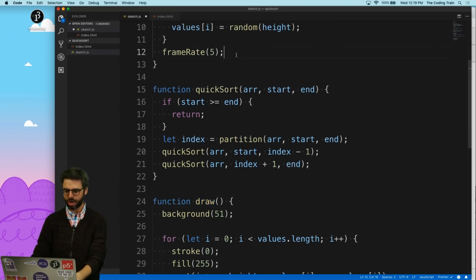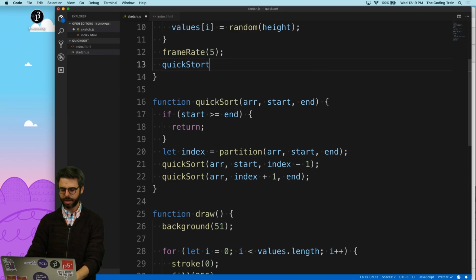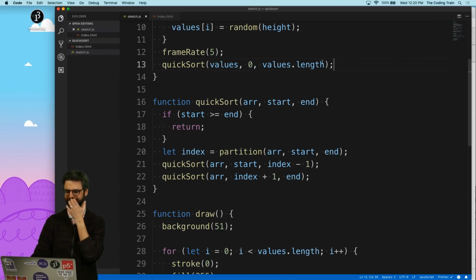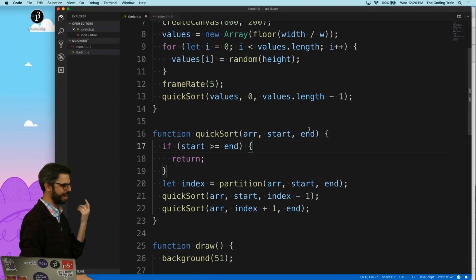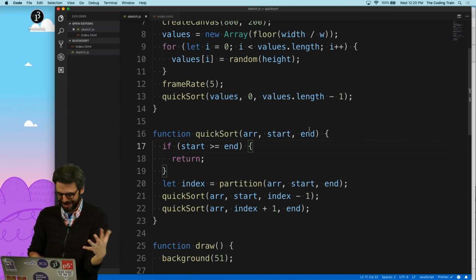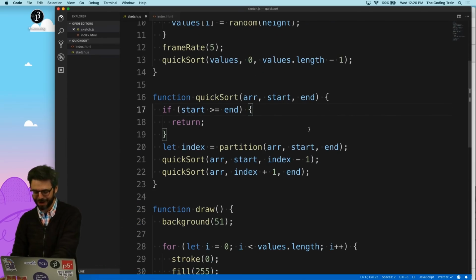And I'm going to call the array. I'm going to call it first with values and go from 0 to values.length. Now, do I want to say values.length -1? Probably. So I'll figure that out as we go, because the last element is not the length, it's the length -1. Okay, so now, of course, I just realized, so this is the idea. Now we have to figure out partition.